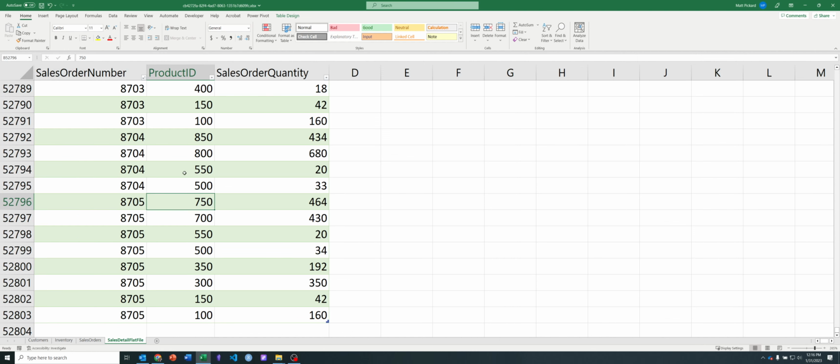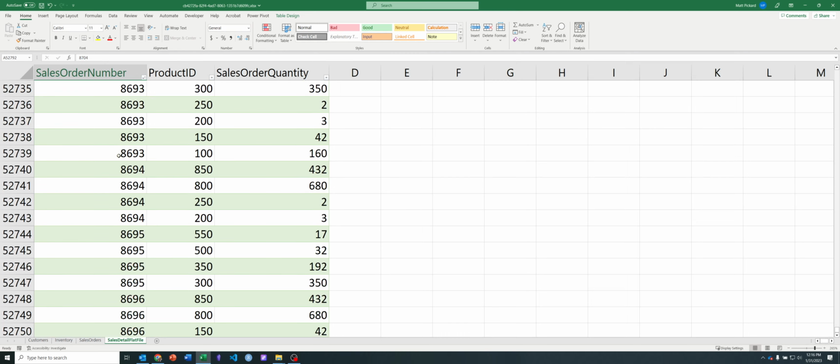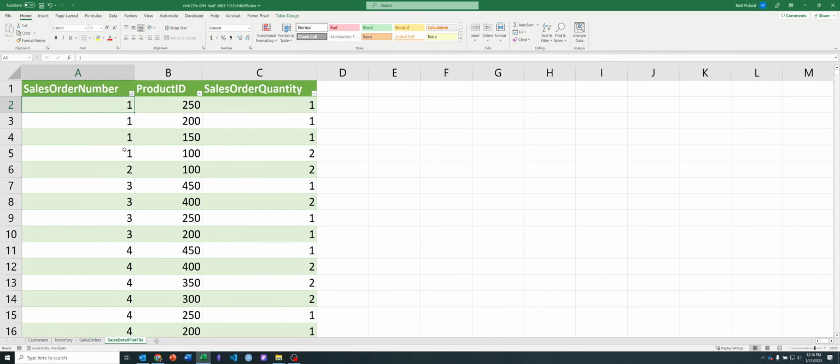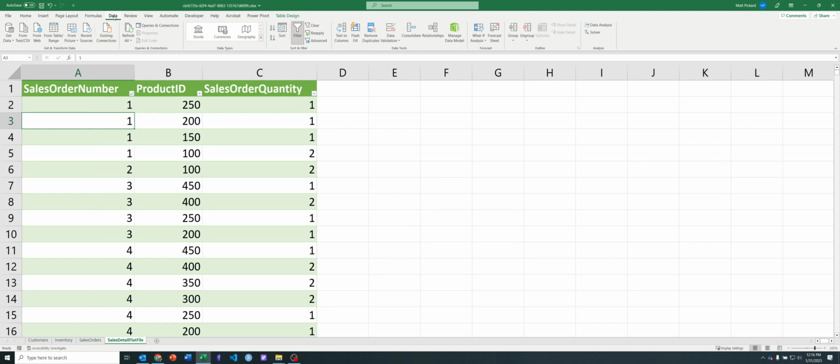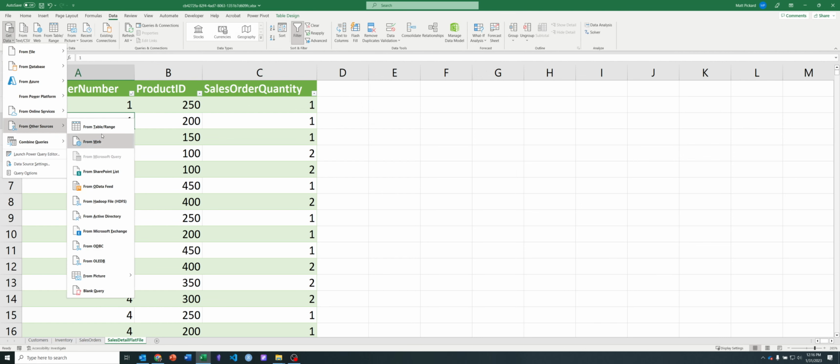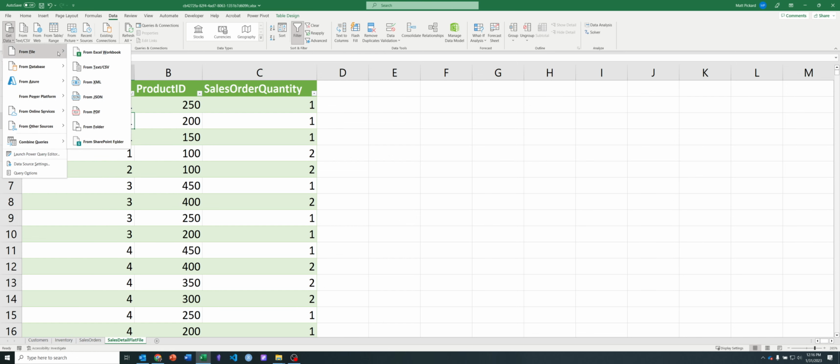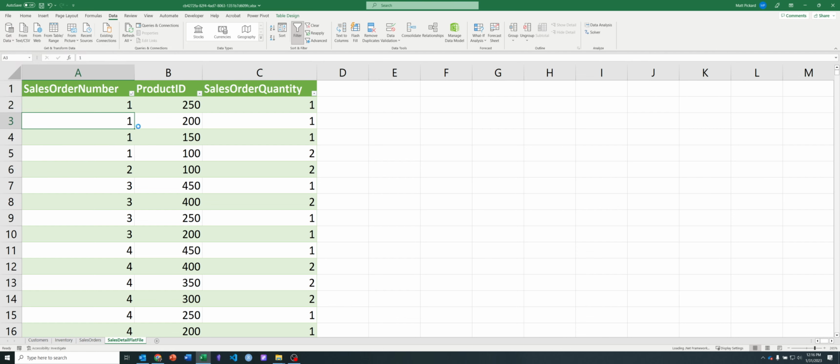So let's start with this file. To make it easy to join, we're going to use Power Query. And since the data is already inside Excel, I'm just going to extract that data from Excel. So I'm going to go to Data, Get Data, from other sources, and From Table or Range. You could also do something like From File. And let's actually do that. It's a little easier. I'm going to say From Excel Workbook.